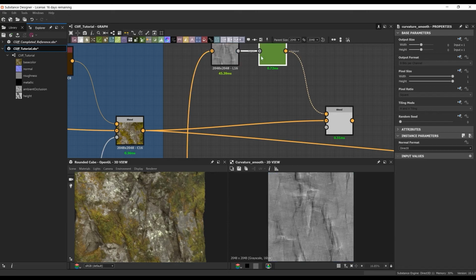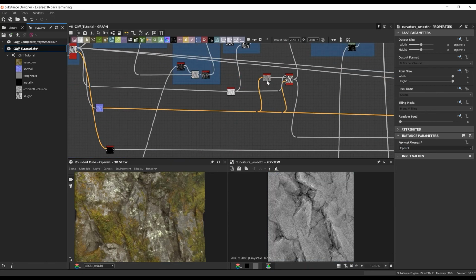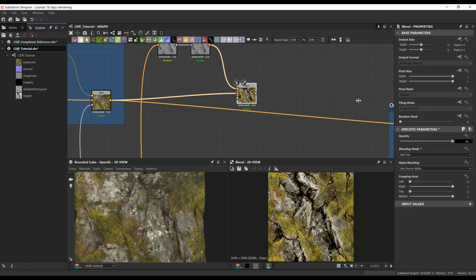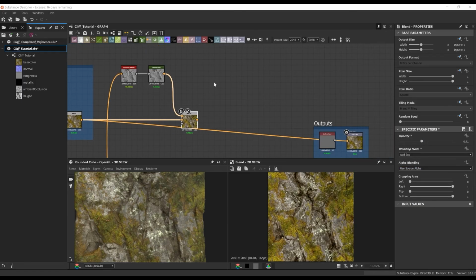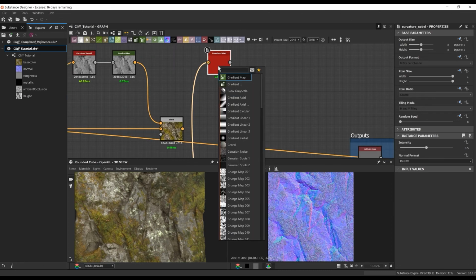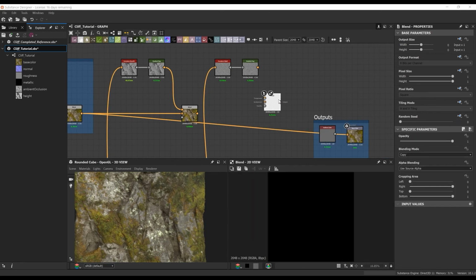And talking about giving a little bit more definition, this is our final tweak that we do to the albedo. We're going to add a curvature smooth. So this acts almost like a cavity map. It gives us nice highlights and crevices onto our albedo.